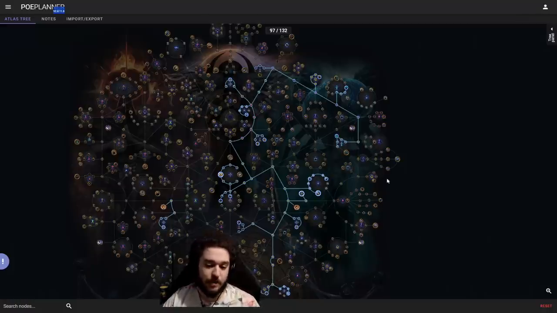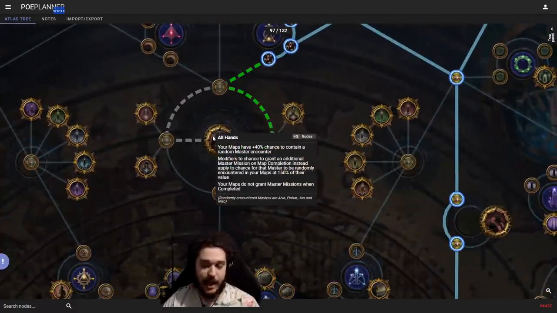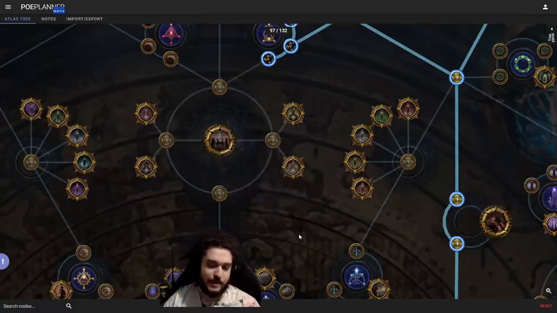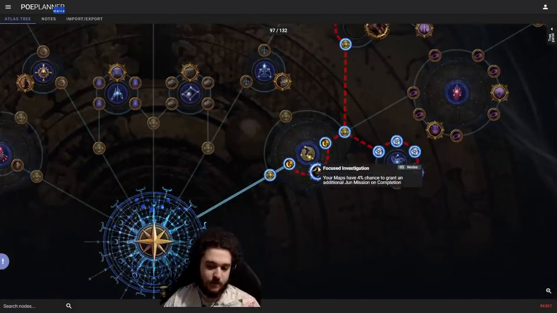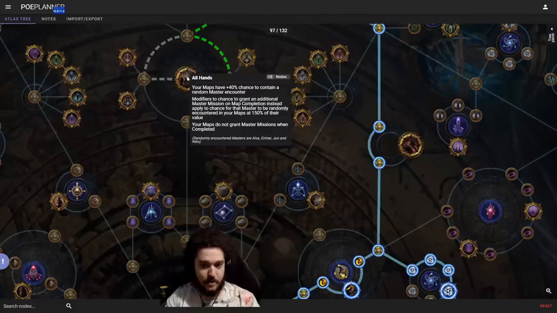One of the last things to talk about, there is this interesting node right over here called All Hands. We were talking about this on stream a lot today. It basically makes it so nodes like this, you have a 4% chance to build up a master mission. This would make it so instead of building up the master mission, it just is in the map, so you do it right there and interact with it.